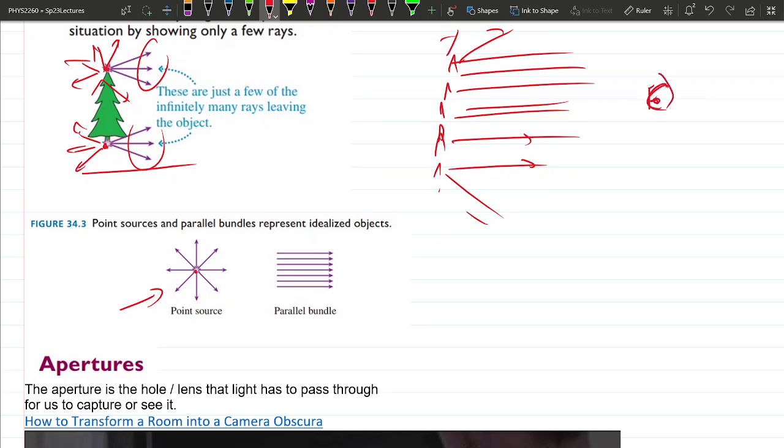I'm going to try to draw an eyeball here. Wait, that's a really creepy eyeball. How do you draw an eyeball? Sorry. All right, that's my best version of an eyeball.